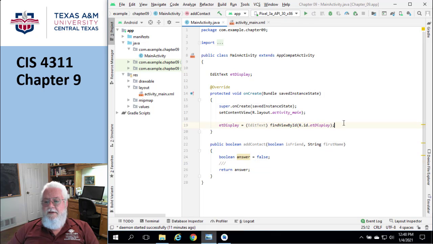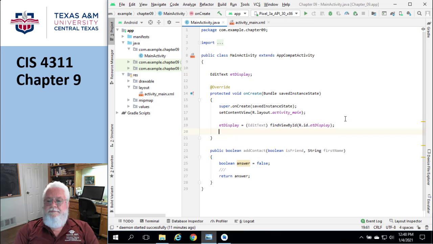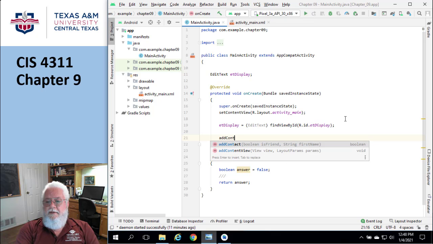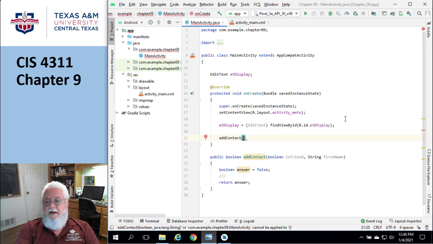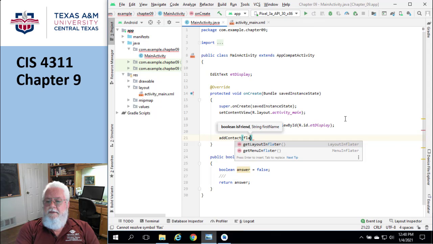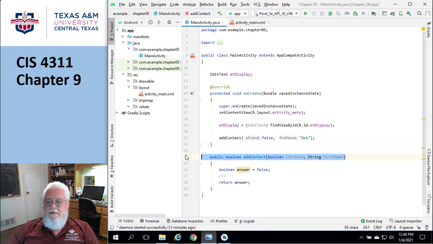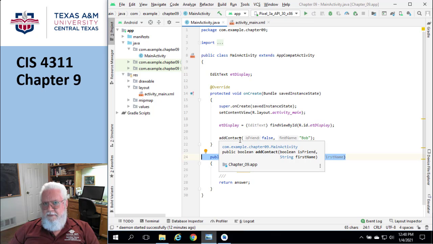Now, if in here I want to call addContact, I don't need to put the public. I don't need to put the return type. I just need to be able to say addContact. And then I go in here and I put my stuff. Now, I could just put literals in here. So I'm going to put literal false, and then Bob. Okay, so in this particular scenario, I didn't have to have public, didn't have to have Boolean, didn't have to have the data type, because all that is in the method header. But when you use the method, you don't need any of that.